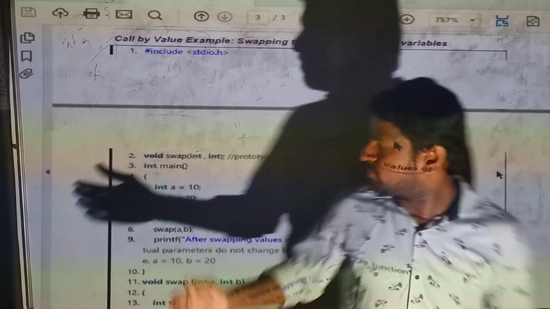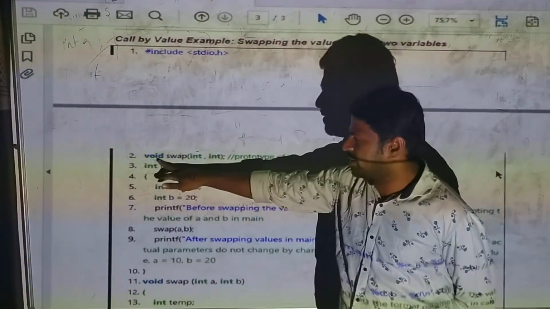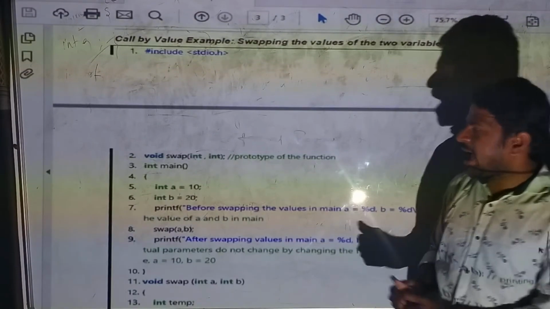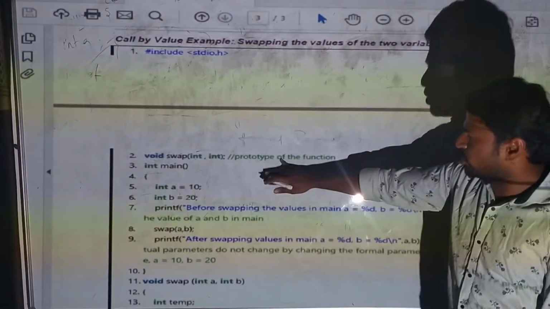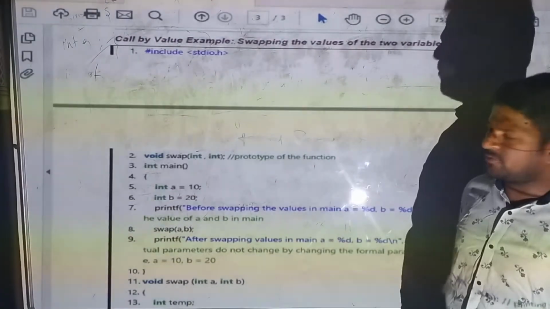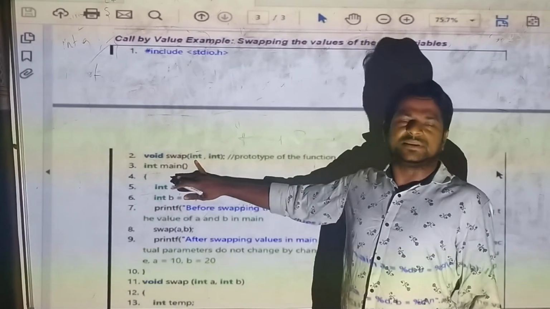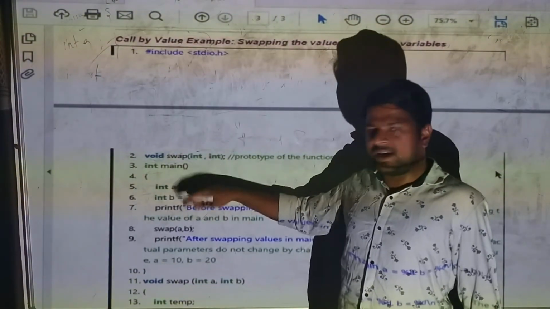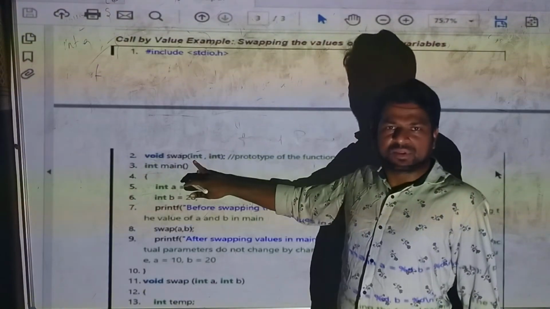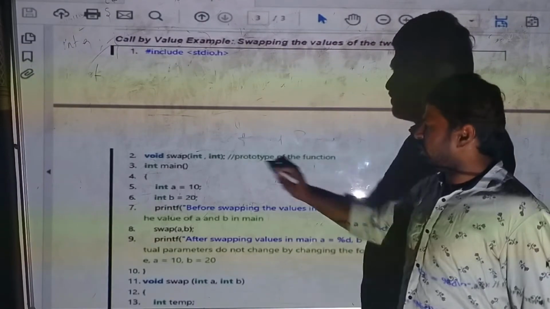So you can see one more example here. First we are including the header file, and here void swap, with two variables of integer type. This is the prototype of the function. What is the prototype of a function? It has arguments within it. Arguments means the data types and the variables which we will use in the program that are declared here. This is the function name, this is the return type. This is the prototype of a function.